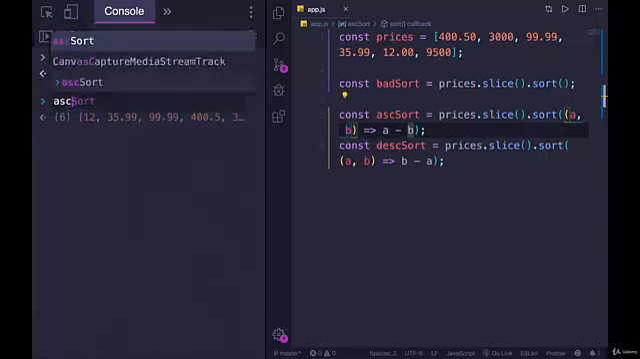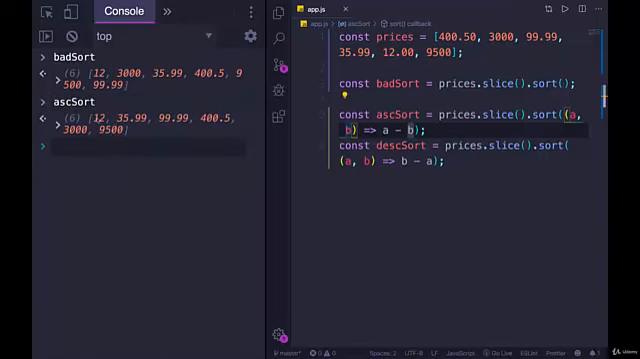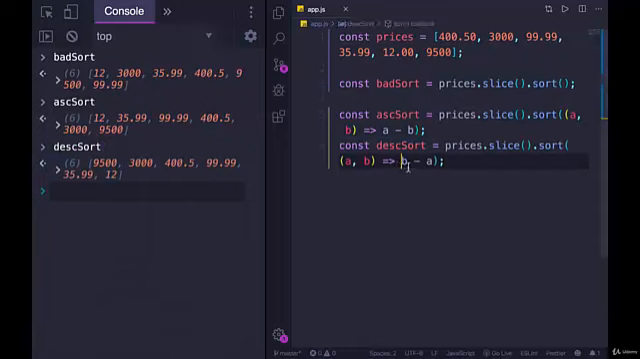Then we have our ascending sort, where we go from smallest number to the greatest number. That was using A minus B, first minus second. And then we have our descending sort, which goes the other way, B minus A. So it returns a positive number when this version would have returned a negative number, and vice versa.